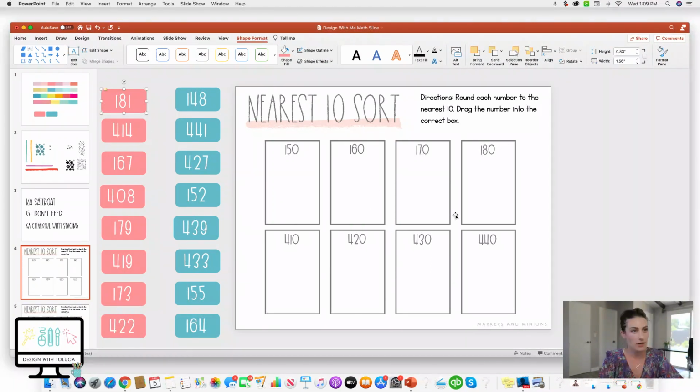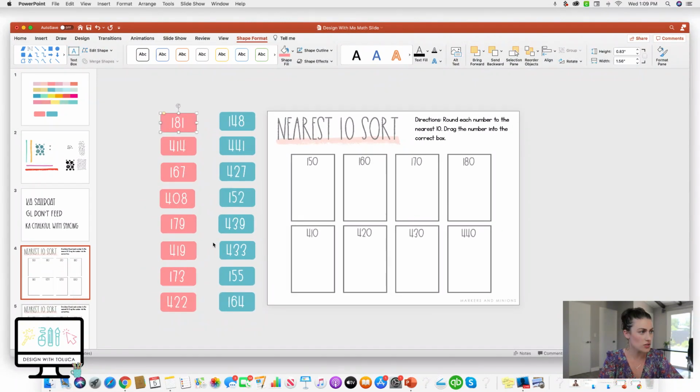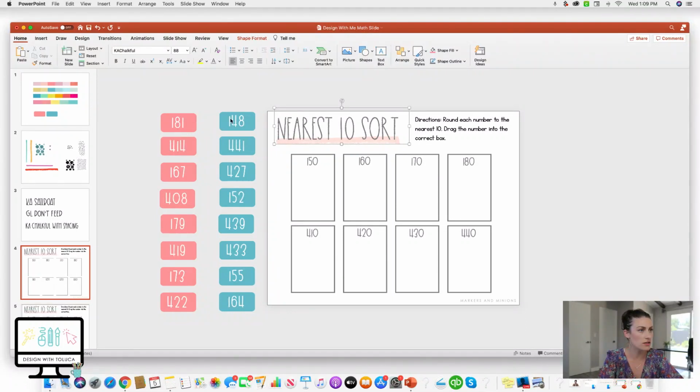So this is what we're going to be making. As you can see, I've changed the style just a little bit to try something new with you all. The fonts that I used are, let's see, KA Chalkful, AG Taco Tuesday, and I think that's it. Oh, and then this one is KG Neatly Printed.